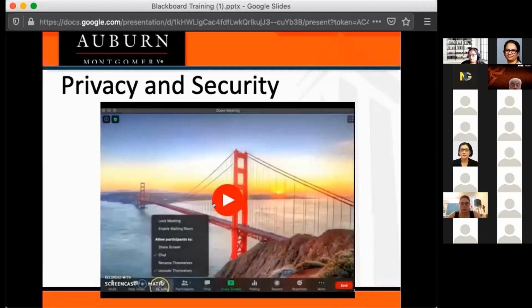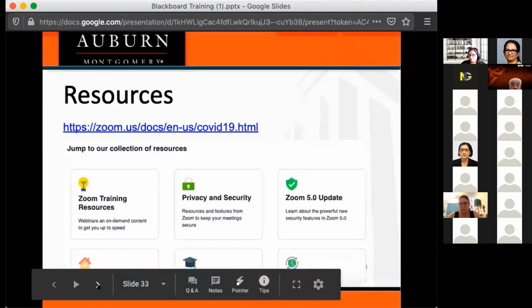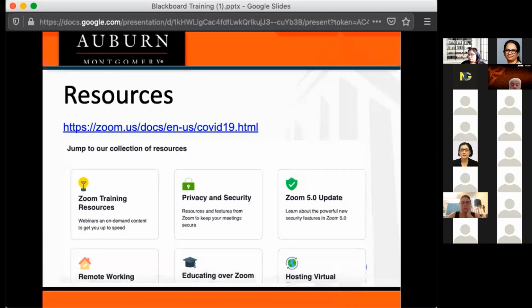These are the most frequently used features in Zoom, so you can consider using them when you need them. If you want more information about Zoom, you can go to the Zoom website to find more resources. So, any questions about Zoom? All right, if not, then I will ask Lakila to take over. I will stop sharing my screen.